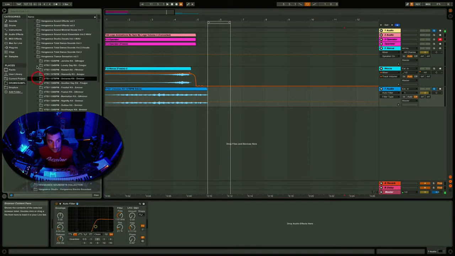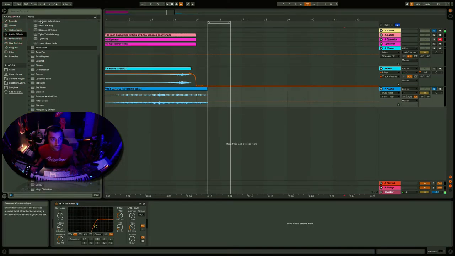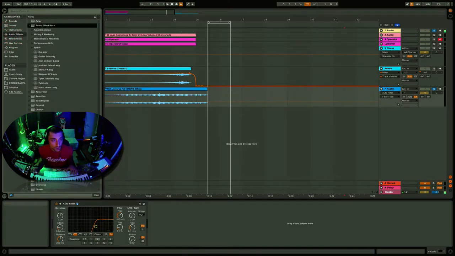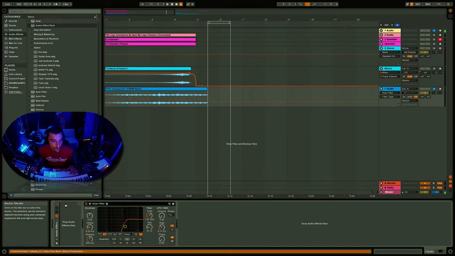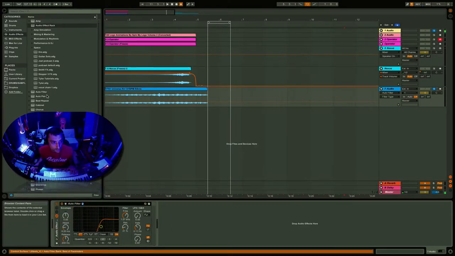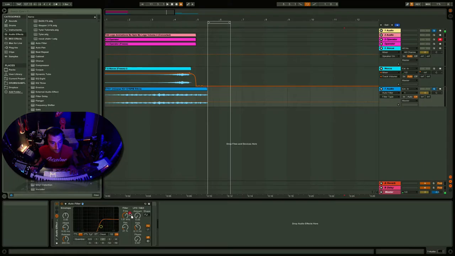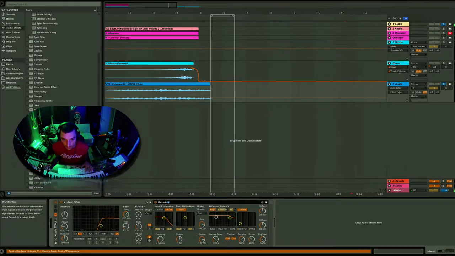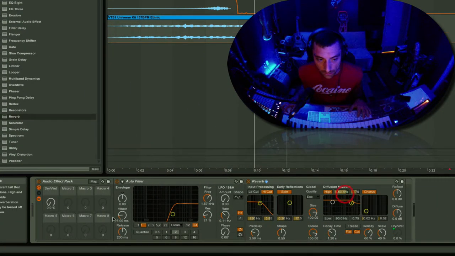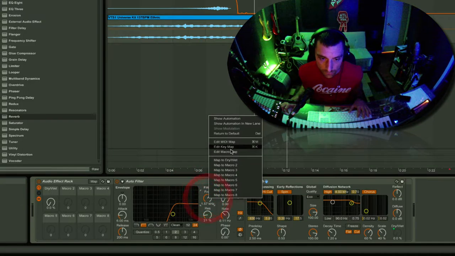You know what we could do? You know what we're going to do? I'm going to create an effect rack, an audio effect rack. So I've got my auto filter. I'm going to hook my auto filter up to a reverb. And I'm going to map the dry/wet value to macro 1. I'm also going to map the frequency on the filter to macro 1.